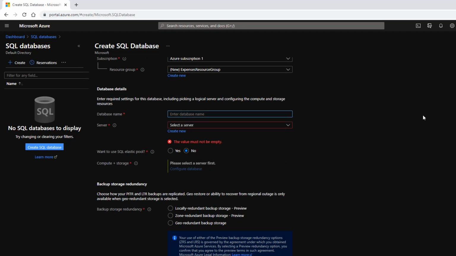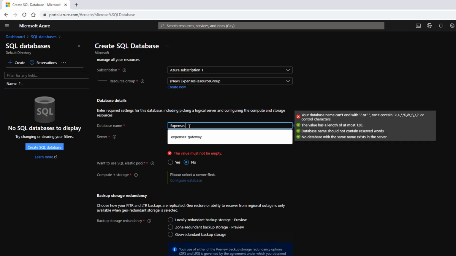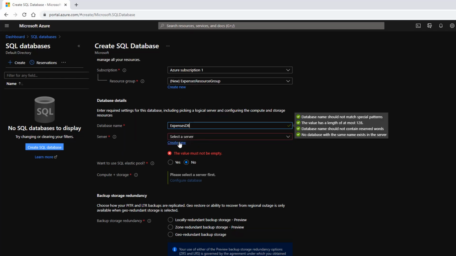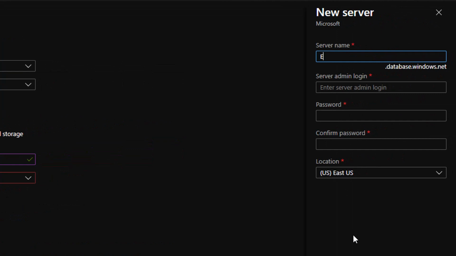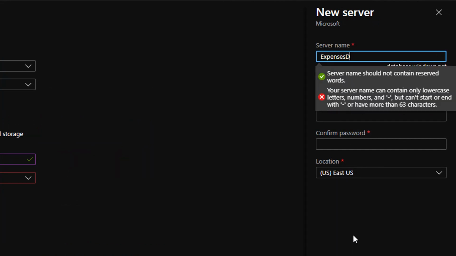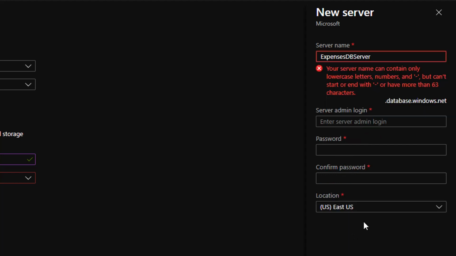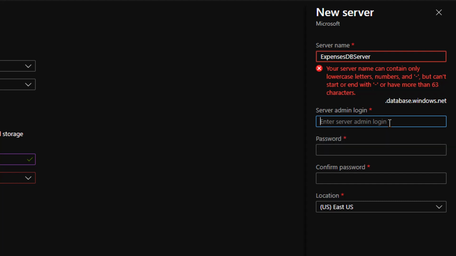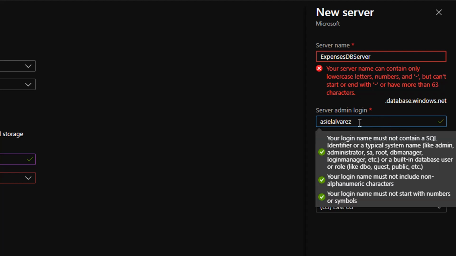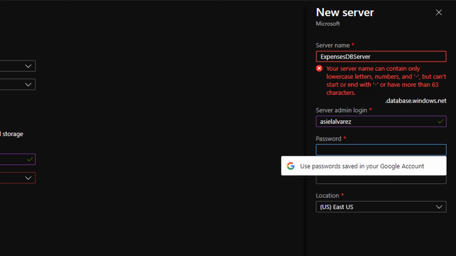Let's call it database name. So we can say expenses DB. Let's create a server since we don't have one yet. So right here on the right, let's call it expenses DB server. We're going to have an admin server login. So I'm going to put mine. Make sure you put yours. And I'm going to put my password.